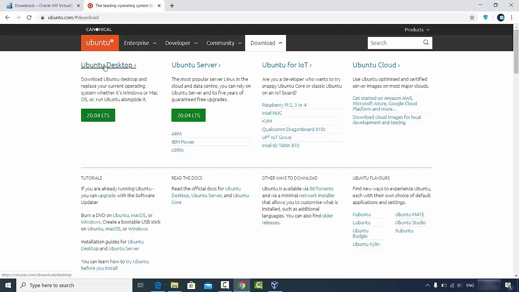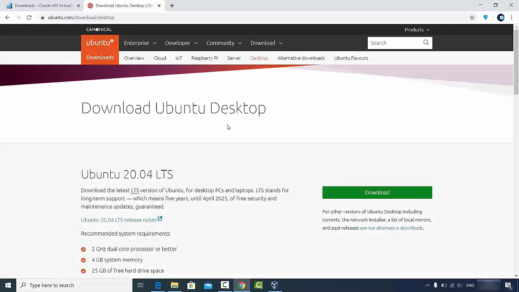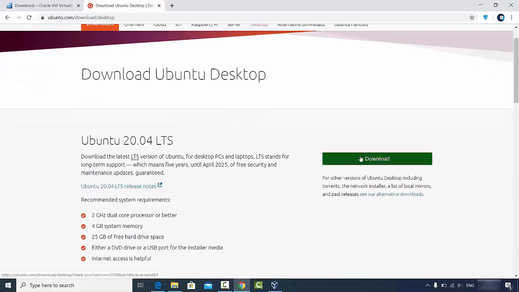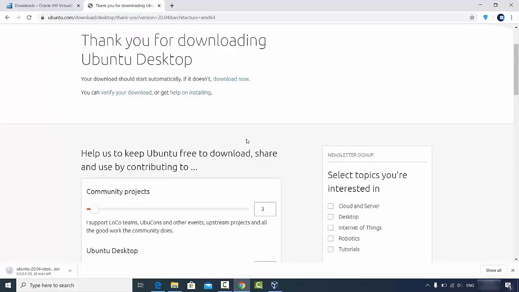So I'm going to just click on Ubuntu desktop, and here you will see the download button. I'm going to just click on the download button, and when you click on the download button, the ISO file will be downloaded on your Windows operating system.